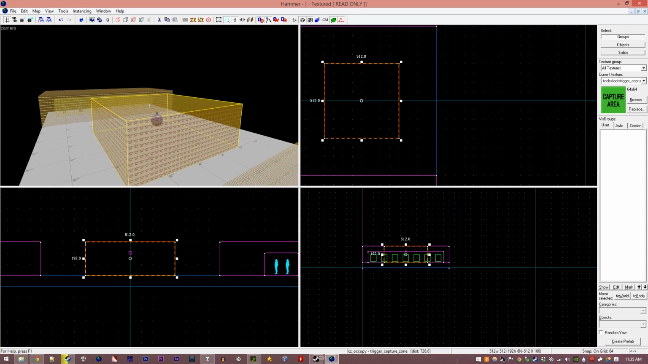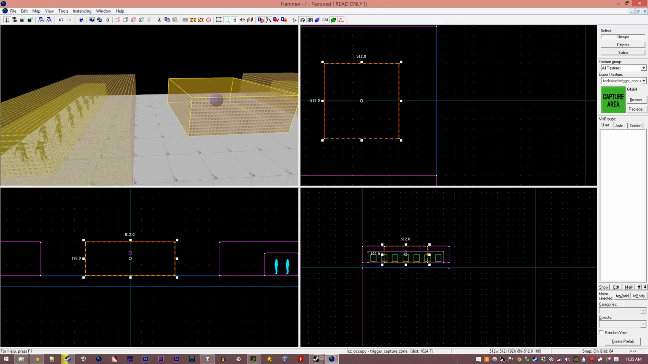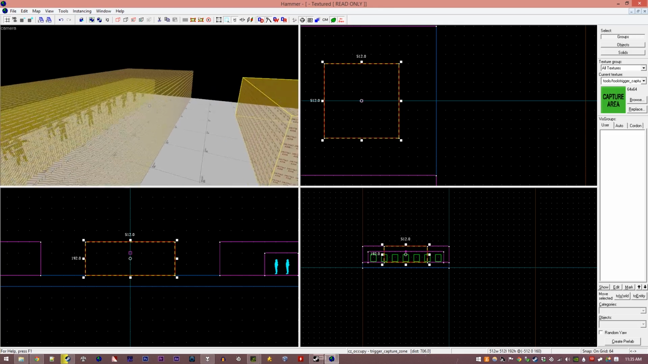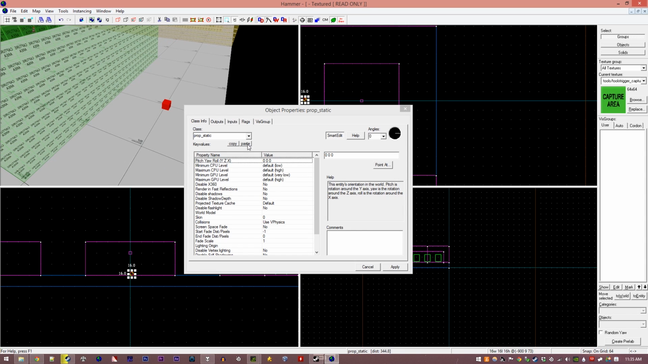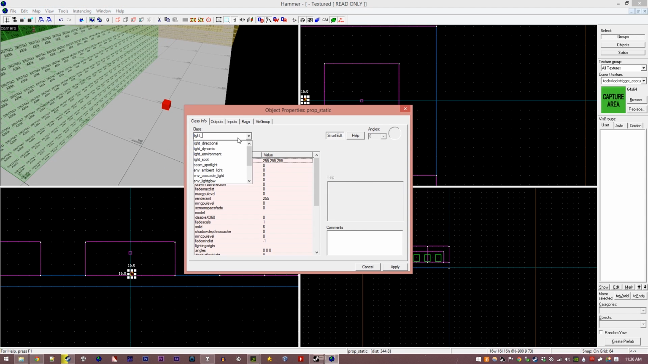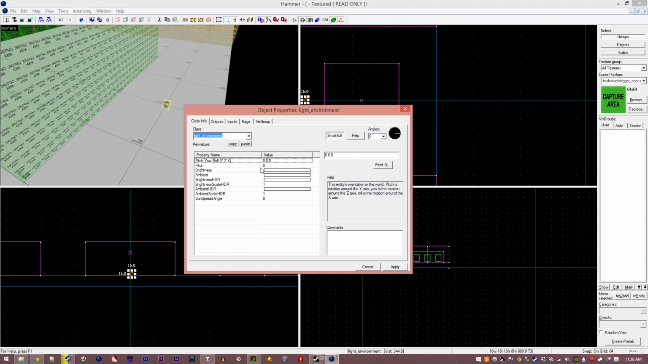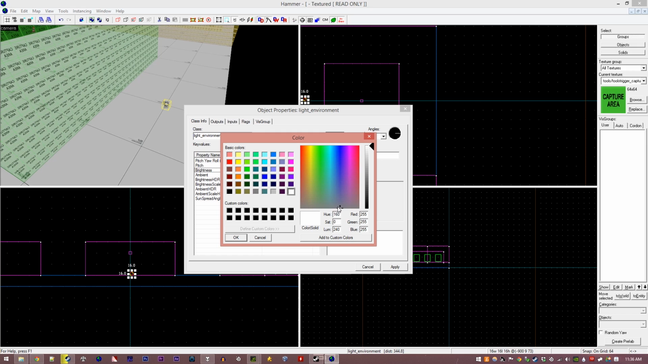So now we've got our logic set up, and we're going to want light too. So I'm just going to go ahead and add a light environment entity. Typically in these games, the brightness and ambient are going to be more real world values. In games like TF2, you'll find some more saturated colors. But in Insurgency and in Counter-Strike, you'll typically see sunlight that looks very similar to how you would see it in real life.